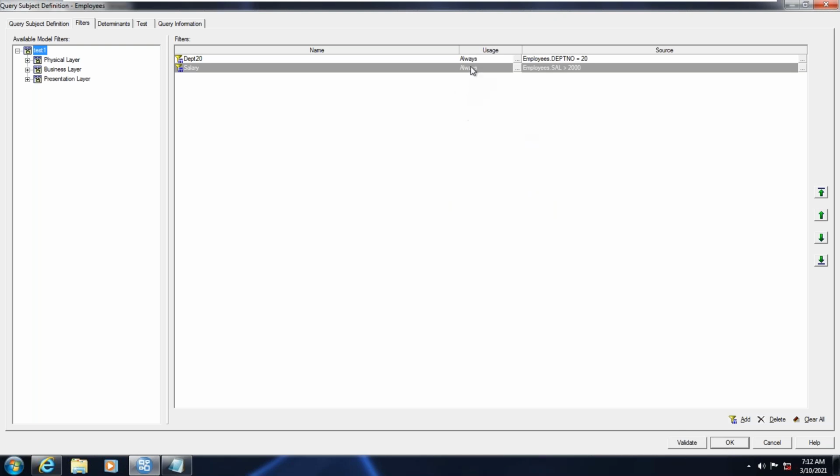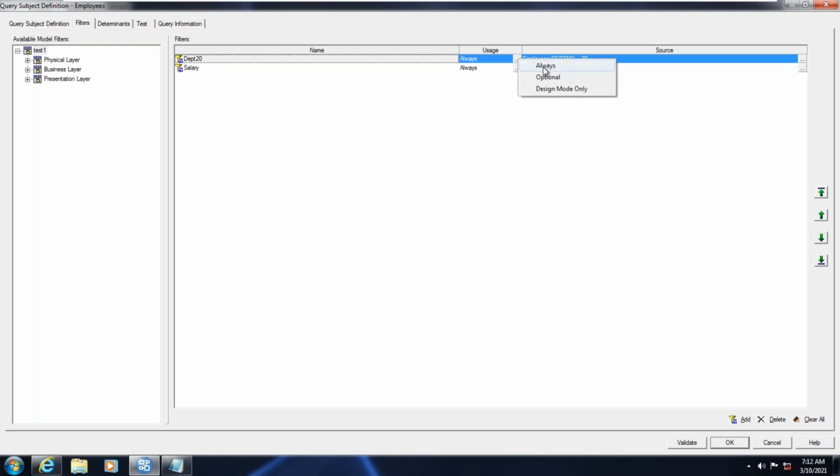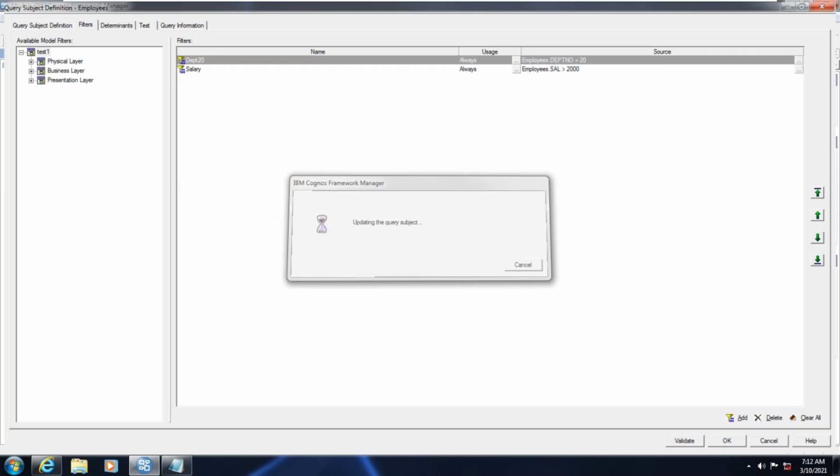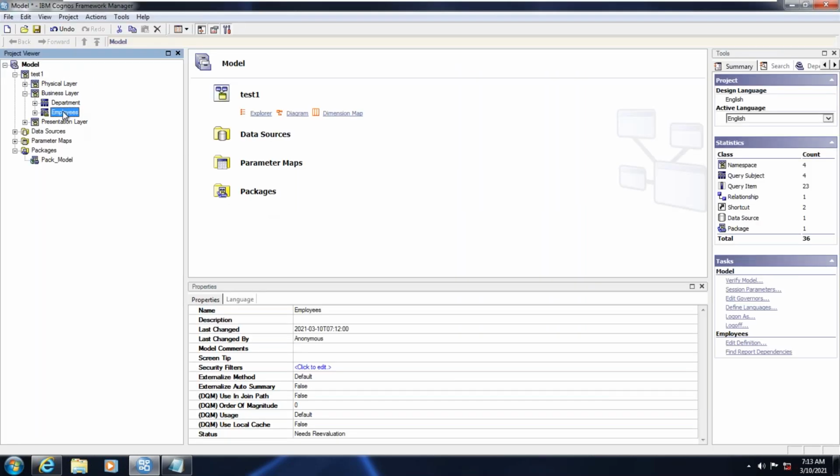And here, while applying a filter, we have the usage option. This filter will be applied always. We have an optional option, and we have design mode only. Whenever you select design mode only, the filter will be applied in design mode only. Whenever you publish it, this filter condition will not be applied in the published package. So this is the usage property we have, and this is how we can create embedded filters within the query subject. That filter will be attached to one query subject.